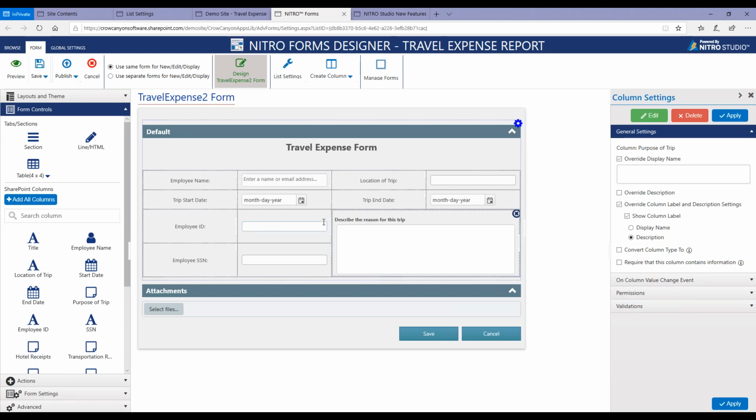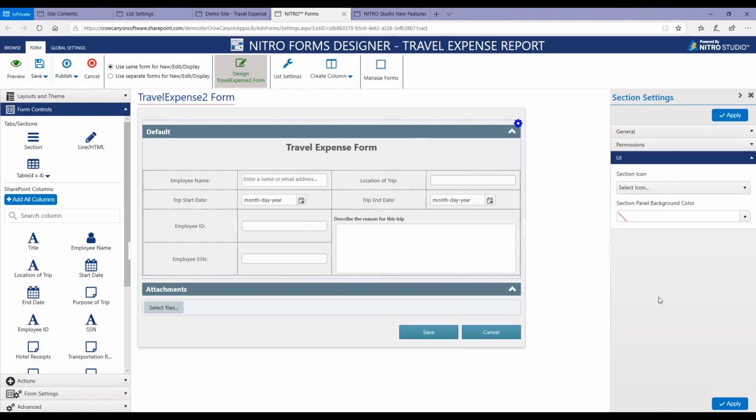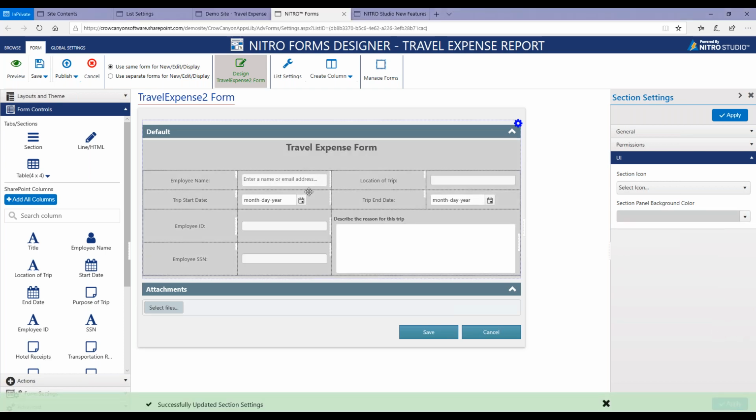So then we're going to also take a look at the fact that you can stylize the form. One thing you can do is add a color to the background. So I'm going to do that first. I'm going to go ahead and add a color background to this section. We're going to put it in the, that's perfect. Okay, we're going to go with that kind of darkish gray color.